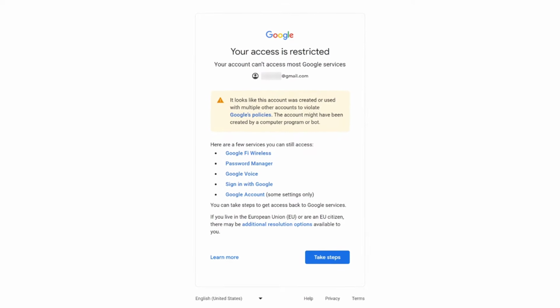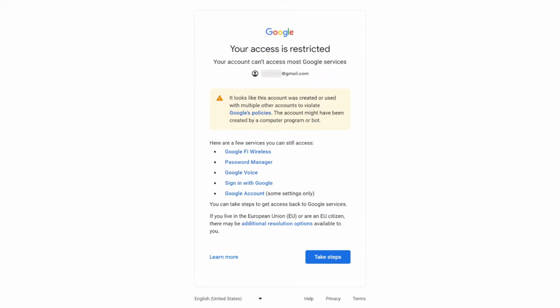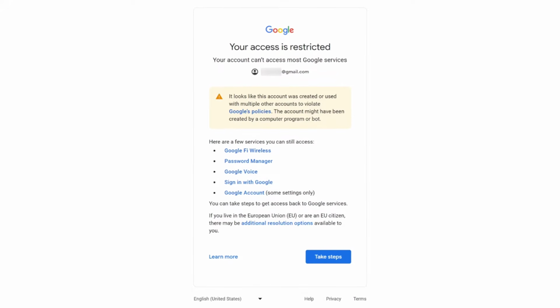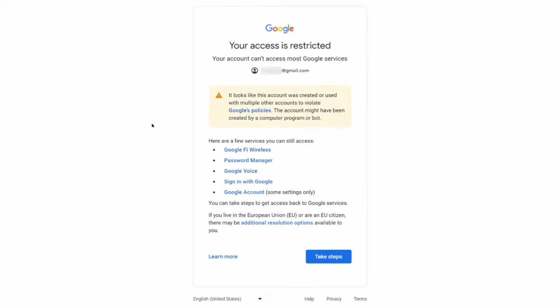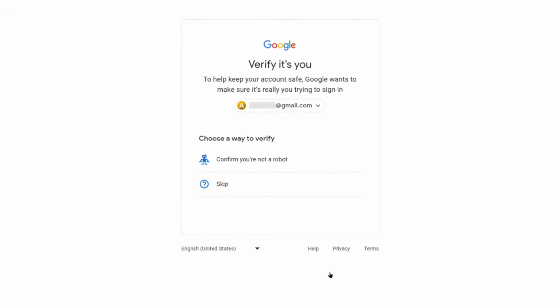To fix the issue where your access is restricted and your account can't access most Google services, follow these steps. If you own the account, you can request access to it again. Sign into your Google account on a browser like Chrome. Alright, now click on Take Steps.